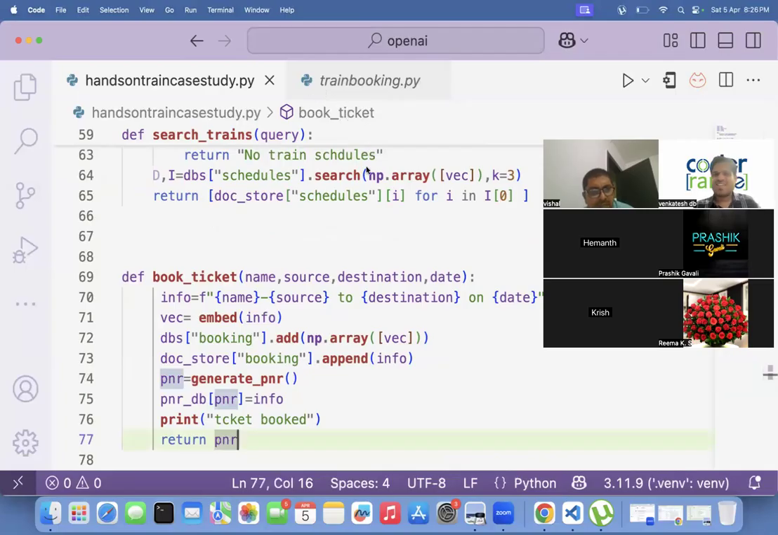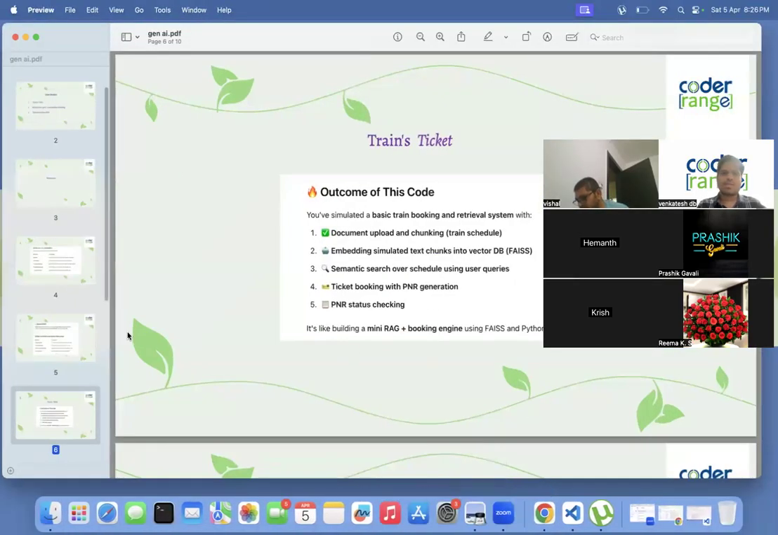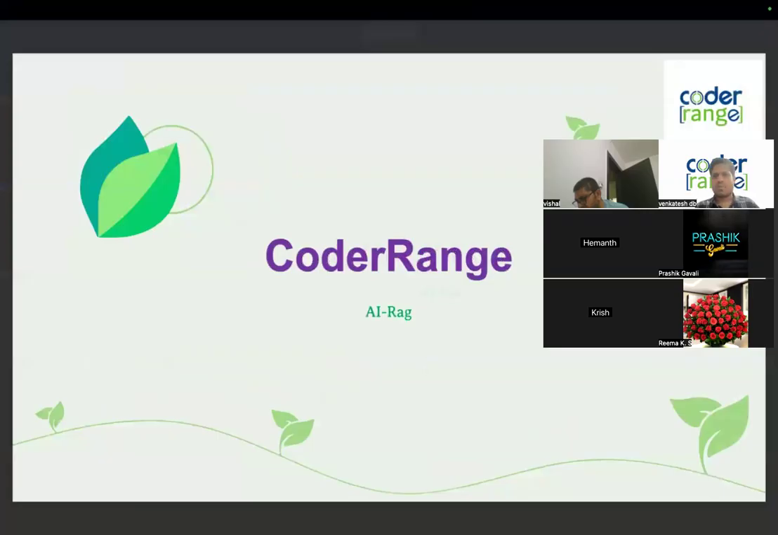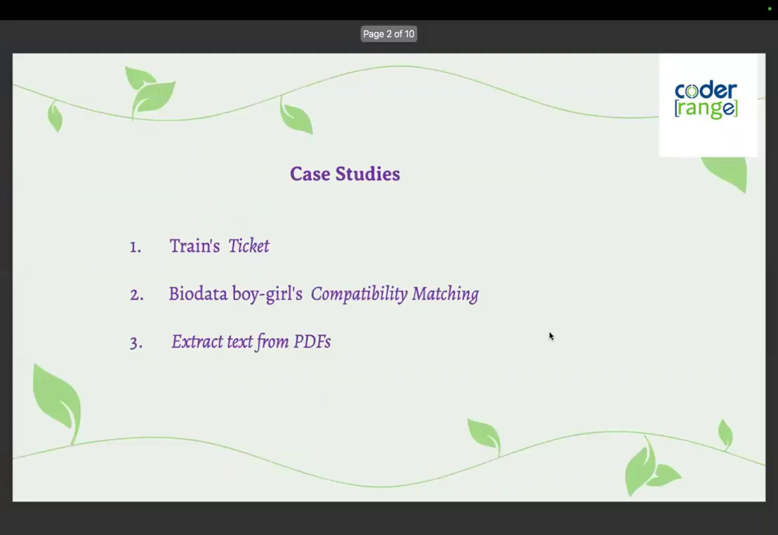Yeah, so this is the thing. Now we will walk through other examples. Yeah, hope all of you understood this agenda. So we will end this session in just a couple of minutes, guys, but be attentive, guys. I hope all of you understood the train ticket case study now.